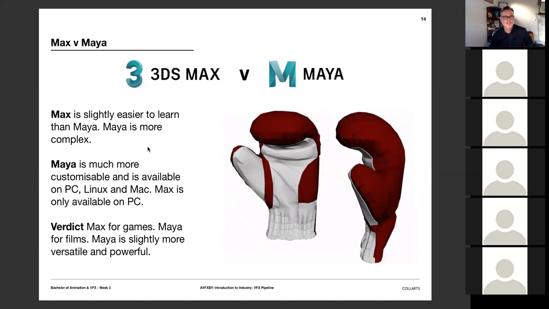Maya is available on PC, Linux, and Macs. Oddly enough, Max is only available on PC. That was a real surprise to me, because when you're in it, it actually feels much more like an Apple Mac. Do you know what I mean? That sort of easy to use, simplistic interface.